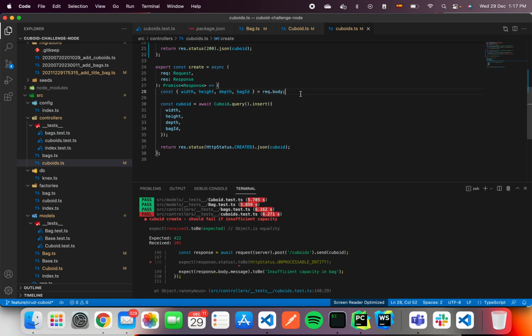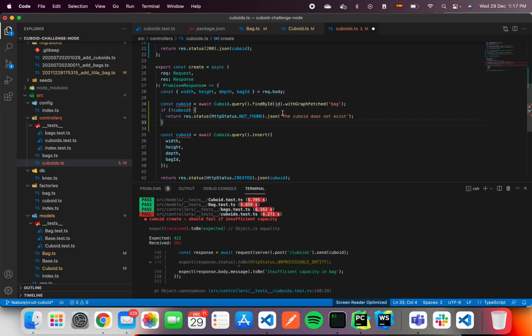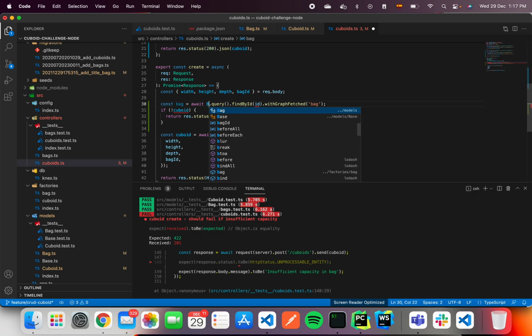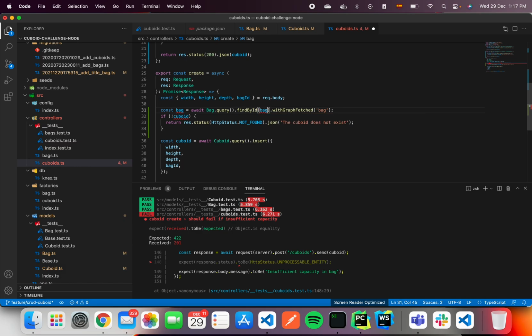No, I have to check. This is insufficient capacity, so I have to check. First, I have to find the bug. So this is a bug instead of a cuboid. This is a bug, right? And this is a bug ID.